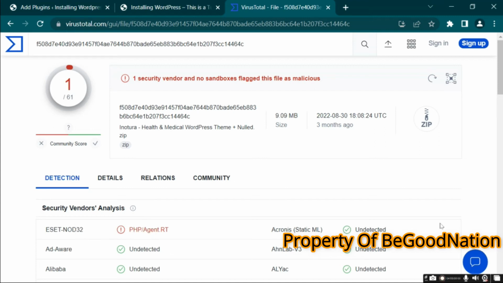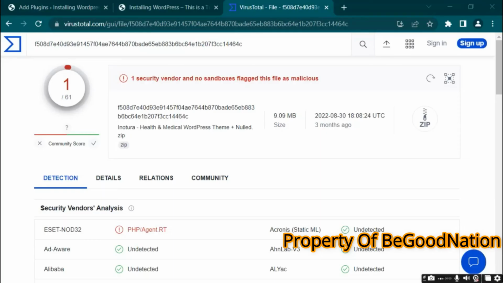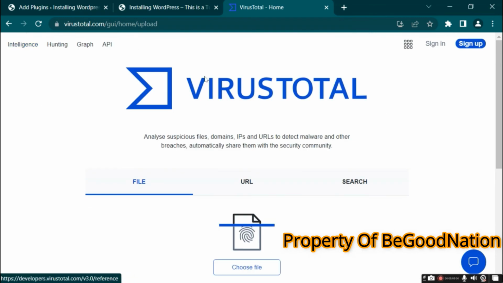So this is basically the simple step you can use to know which plugin is good and which plugin is not good for you to install on your site, and it works for plugins and themes. I hope you learned something from this particular tutorial. Let me take you quickly, before I round up, to the homepage of VirusTotal.